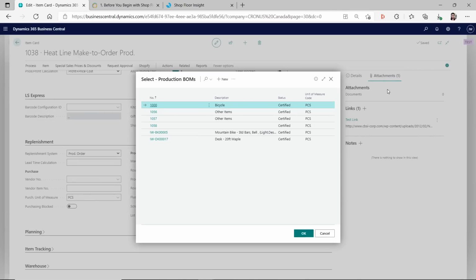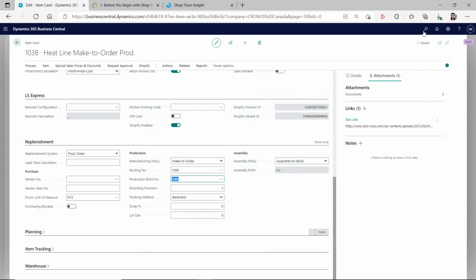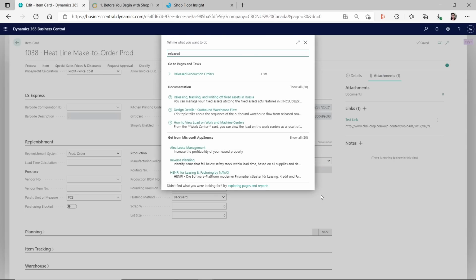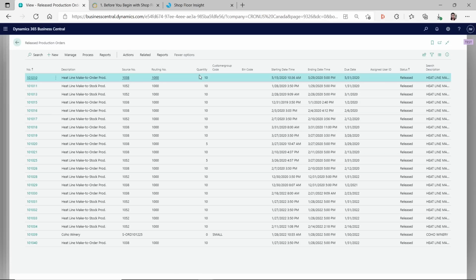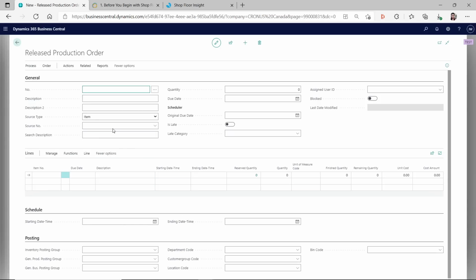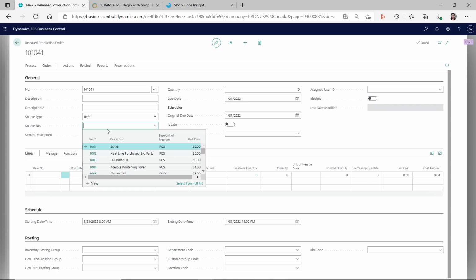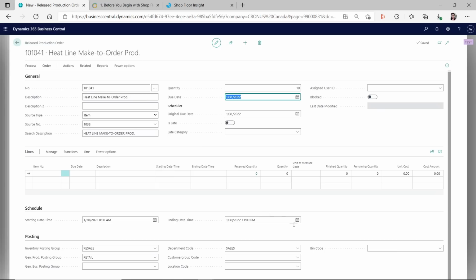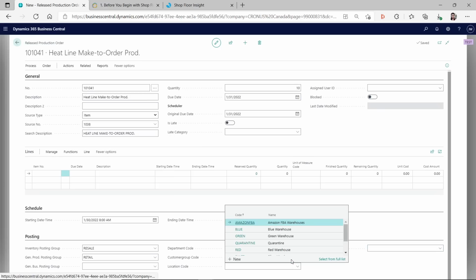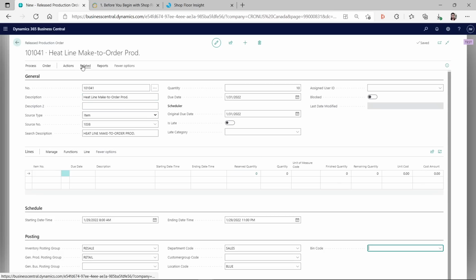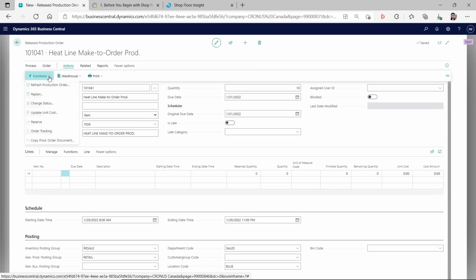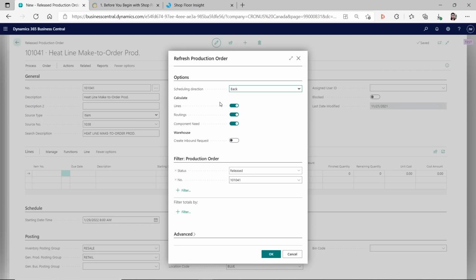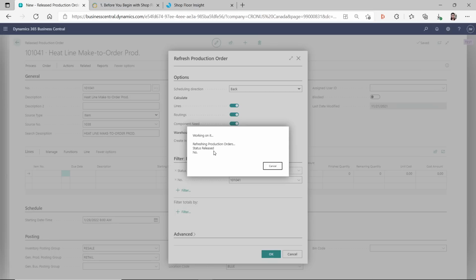Okay, so if I just create a new released production order with this item, then we can take a look at the shop floor insight to see how it looks. Okay, so this is 1038, and then let's enter a quantity here. Let's just put in 10, and let's enter a location on the header. So we're going to use blue. Okay, now we can refresh the production order. Function refresh production order, and we're going to refresh the production order lines, production order routing lines, and production BOM lines.